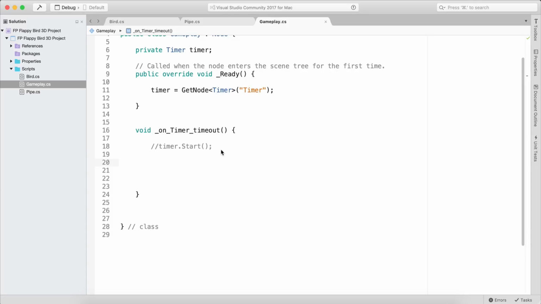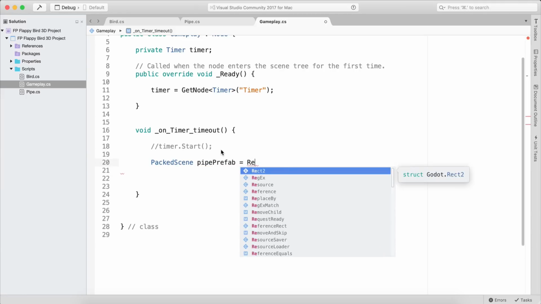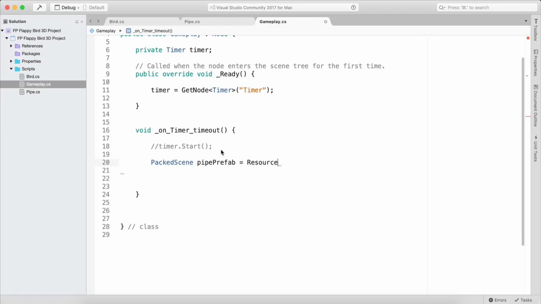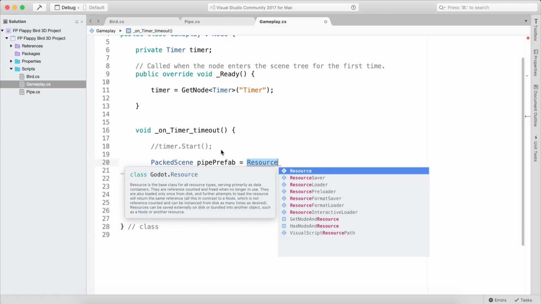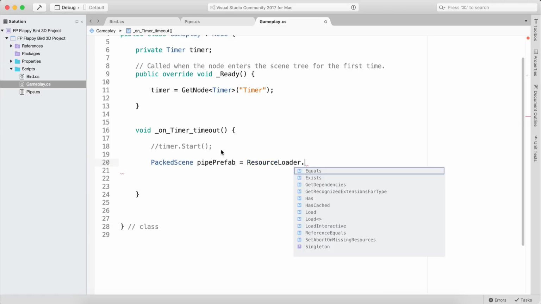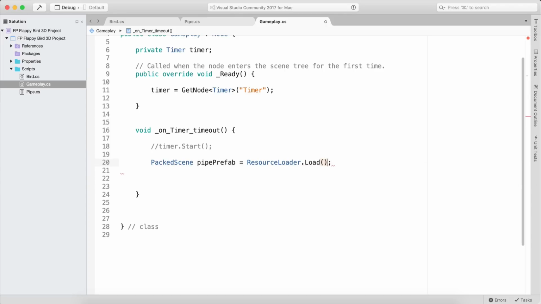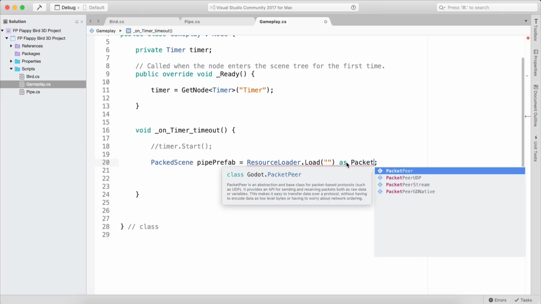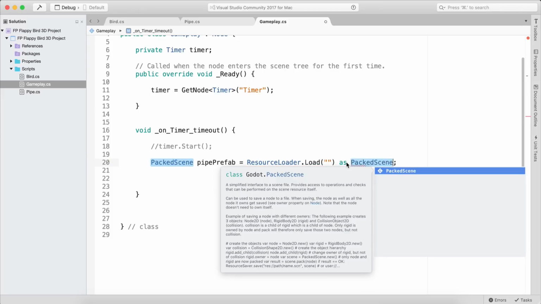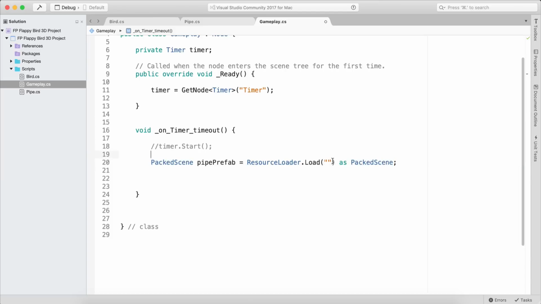What we're gonna do here is I'm going to create a packed scene, which is going to be pipe prefab, like this, and that's going to be equal to resource loader dot load, and we need to provide a path here for a game object that we want to load, and I'm going to cast it as packed scene, or convert it into a packed scene.